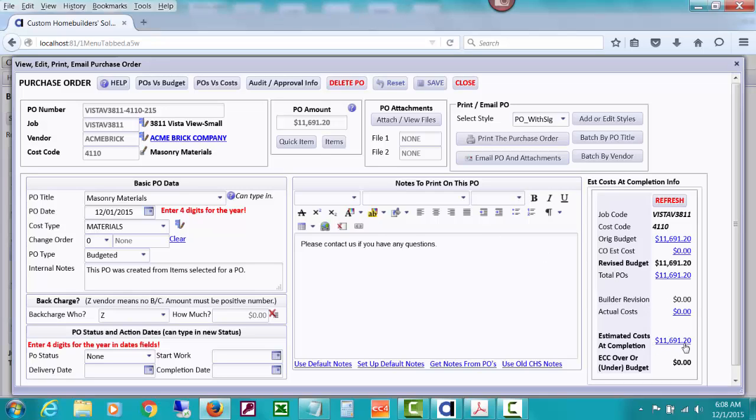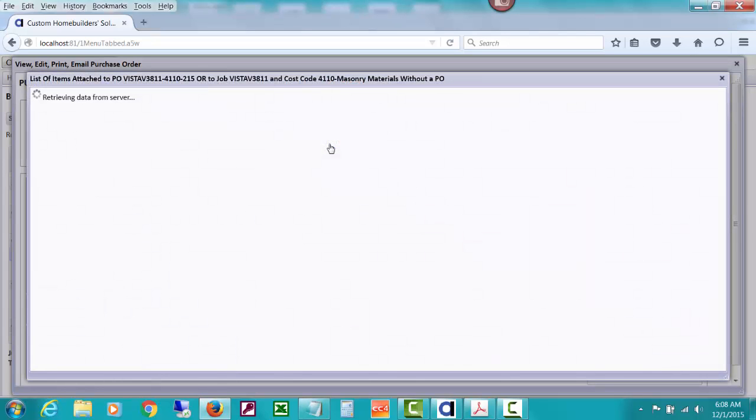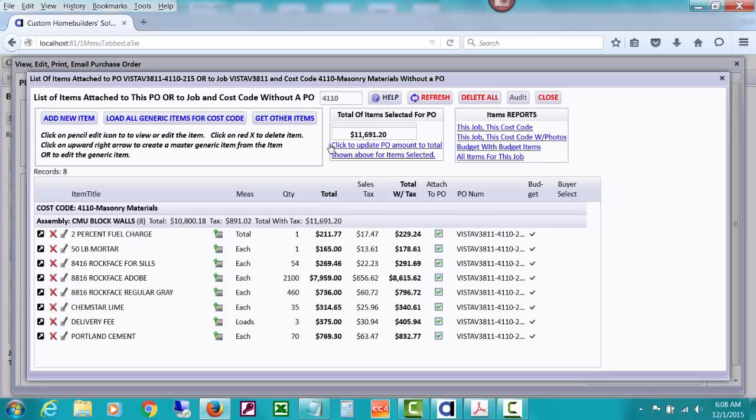And so our estimated cost at completion of this, and we're not over or under because he used that bid for his budget amount also. But if I click items right here, you'll be able to see, and because of all the check boxes it'll use, etc., it's the same basic list. It's a little bit different, but it's already showing a PO number for all of these various items.